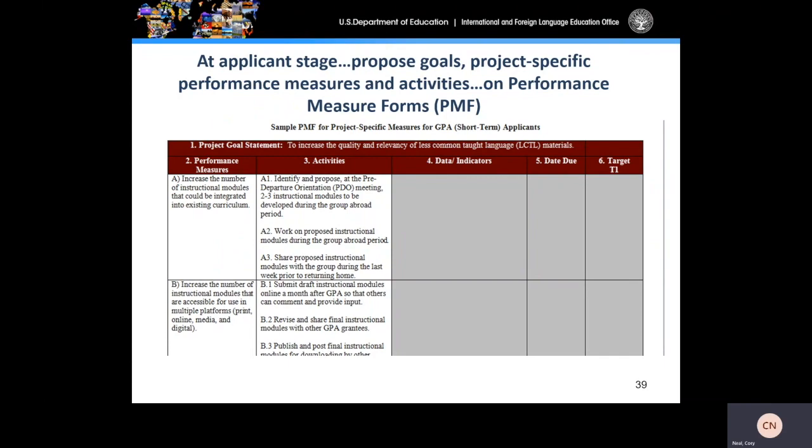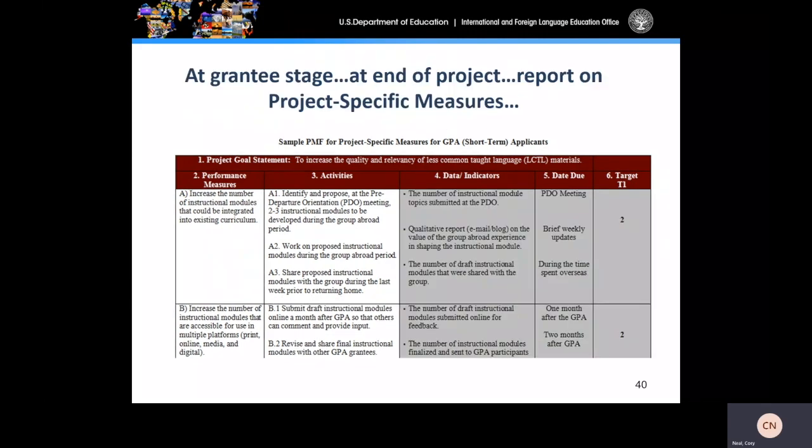And an activity highlighted here on this PMF is to identify and propose at the pre-departure orientation meeting 2 to 3 instructional modules to be developed during the group abroad period. Should the applicant become a grantee, they will be required to provide the data indicators, baseline numbers to include trend data similar to what we have on this slide. For more detailed information regarding evaluation plans, please review the application instruction.